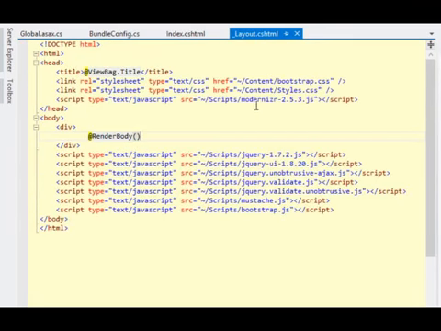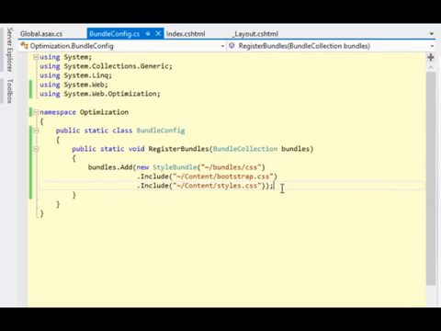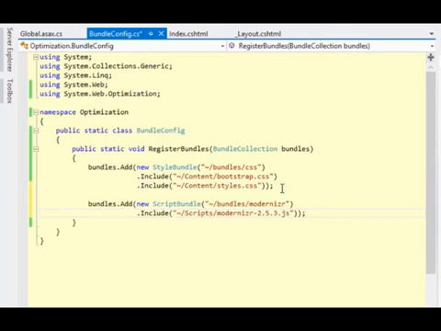The other piece that I have in the layout view is a link to the Modernizr library. I want to create a bundle for that. And you might wonder, why create a bundle for a single file? There's nothing to combine together. Well, bundling also does minification, and I want to minify this file. We'll see what that does in just a bit. So I'll come into BundleConfig and say, please give me a new ScriptBundle that I can reach by going to ~/bundles/modernizr and include this JS script.